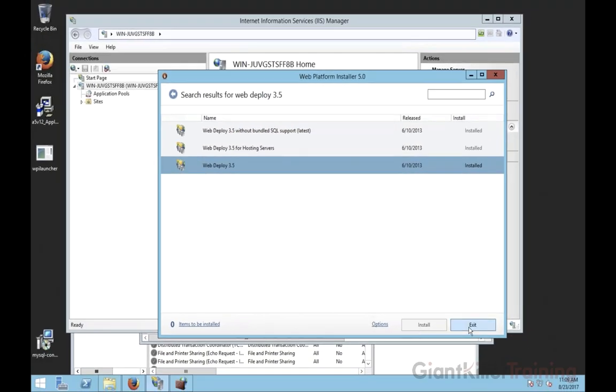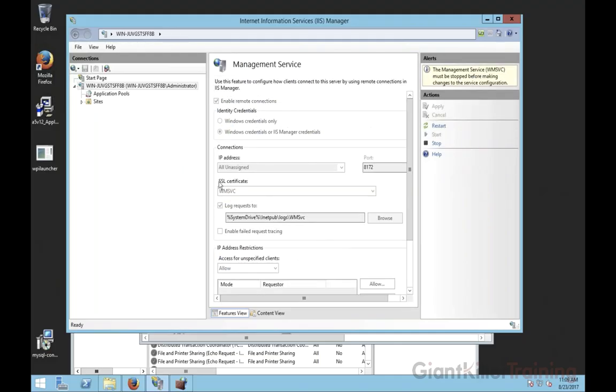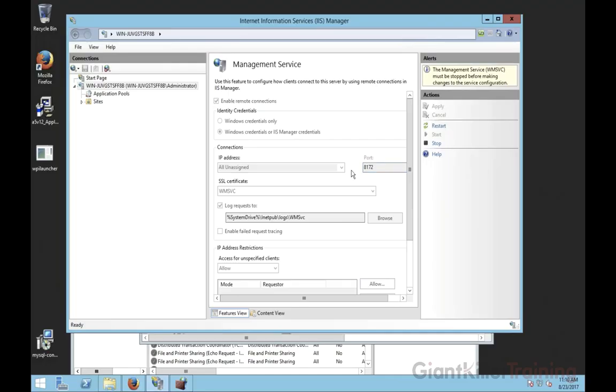Walk through the installation procedure. Once you've done that, it installs the nicely named management service. Once that management service has been installed, it's going to default to port 8172, which by all means, please use. Feel free if you want to. By the way, you can also restrict specific IP addresses inside here too. So you don't even need to do that on the firewall if you want, but I do it on the firewall to make it a little safer. So now we have port 8172 set up.